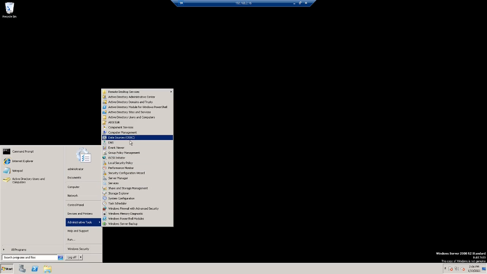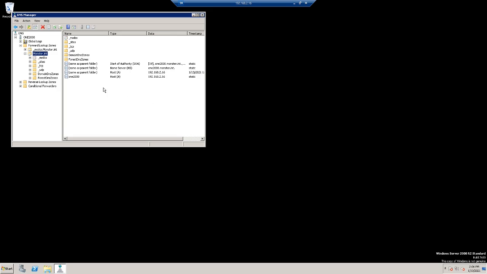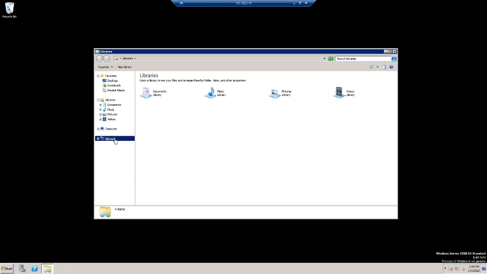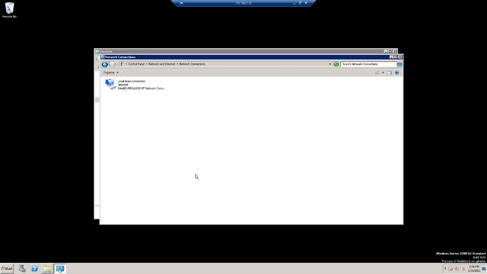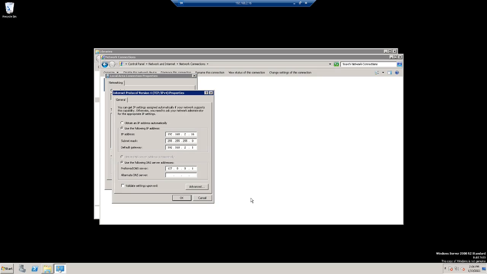We will also look at DNS, and we do have a DNS zone, and we have a server in there, and there's the name of our server. It does have a static IP address, which we'll look at right now. Right click, this is how I get to things. It's a lot quicker. And there we have it.